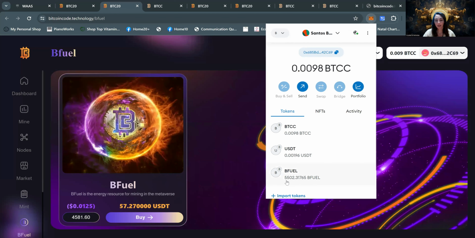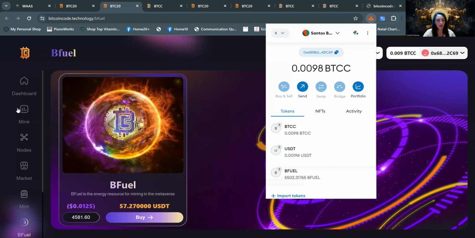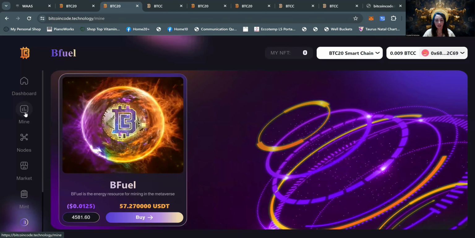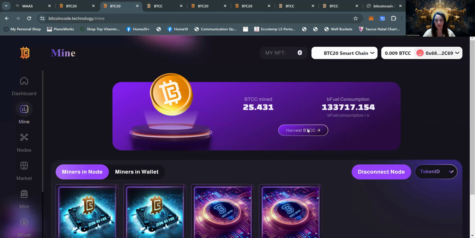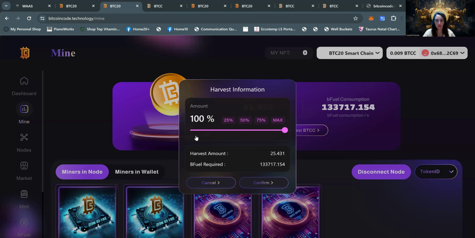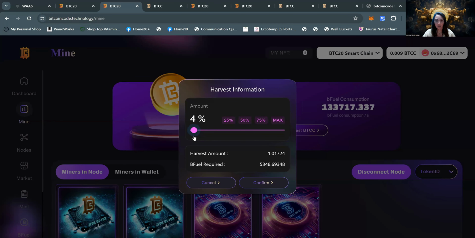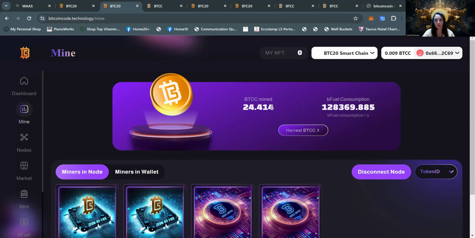Okay, now you can see we have 5,502. So we will go to mine, harvest, move this to the point. So we can do 4% now, because 5% is too much for the B fuel that we have. Okay, so you're noticing that this mined BTCC is going down. We started with 27 mined BTCC, and we will continue to do this process.